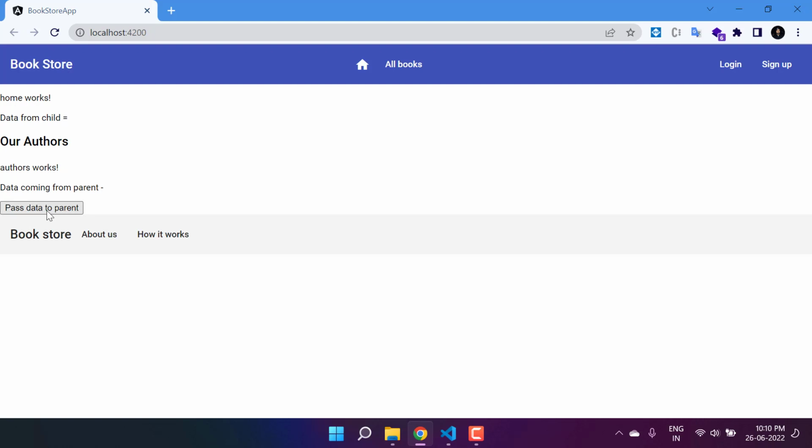Let's click on the button. Immediately you will see we are getting this data over here. It means we can pass the data from one component to other using a service. And this way is applicable in all type of components.